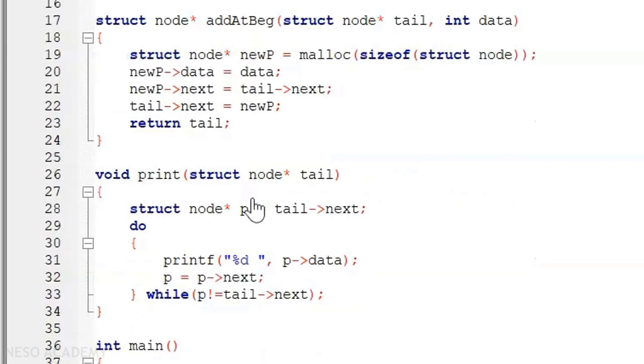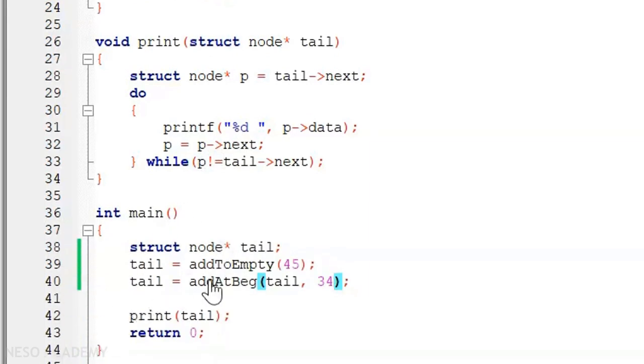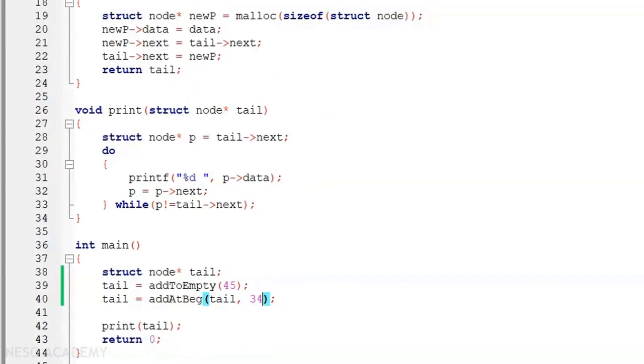We have a separate print function for printing all the elements of the list. And this is the main function. Here we are calling add to empty function first in order to create the node of the linked list. And we are also calling add at beg function after that so that we would be able to add a new node at the beginning of the list. And then we are calling print function for printing all the elements of the list. Let's just execute this code.